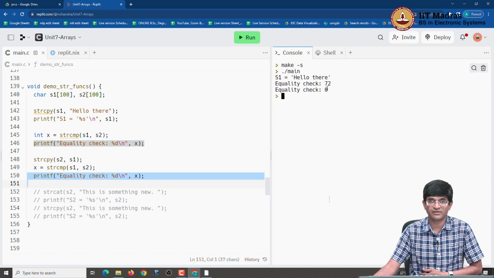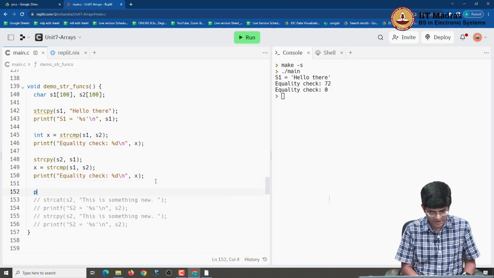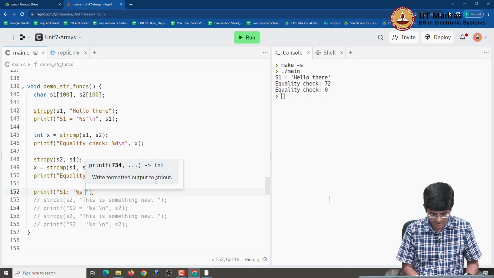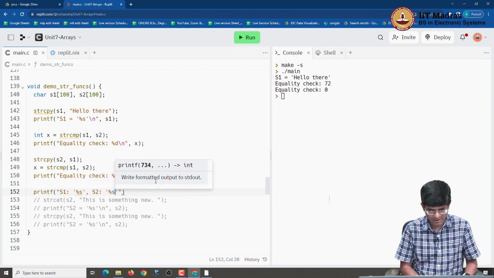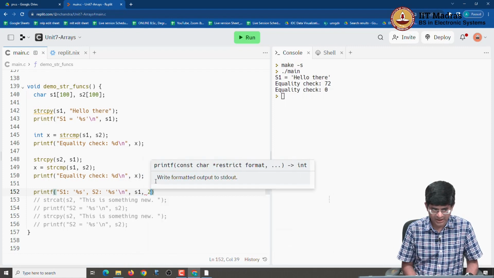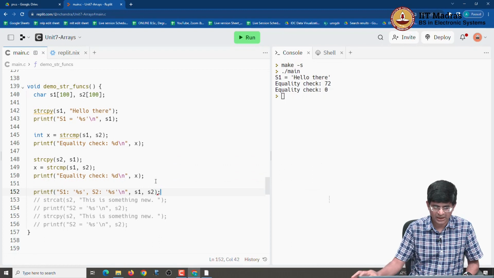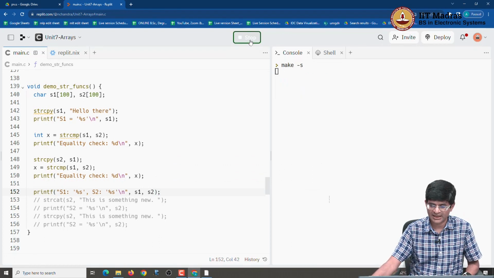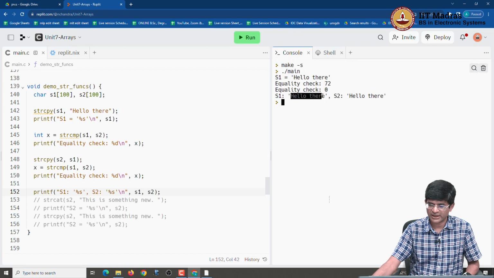It tells me that yes, they are equal, and I can try printing out both of those strings. s1 and s2 can be printed out, and when I run this, I find that s1 is hello there, and s2 is also hello there.